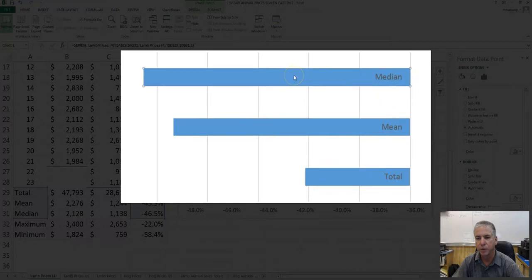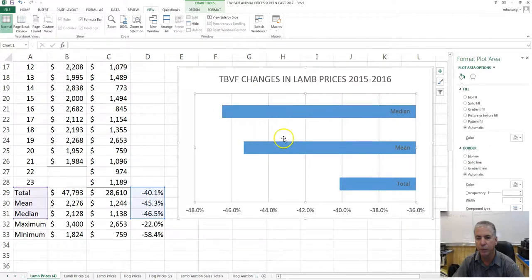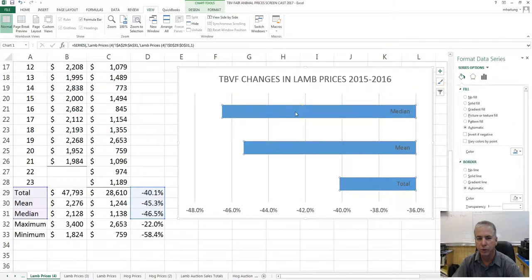So I'm going to click back on the median, and then I'm going to come over to our format area here, and if that's not showing, once again you could right click and format the plot area to bring up this information. And we are interested in the fill section right here, and I need to come back though and make sure that I make just the median active. I can tell that because of those little handles right there.